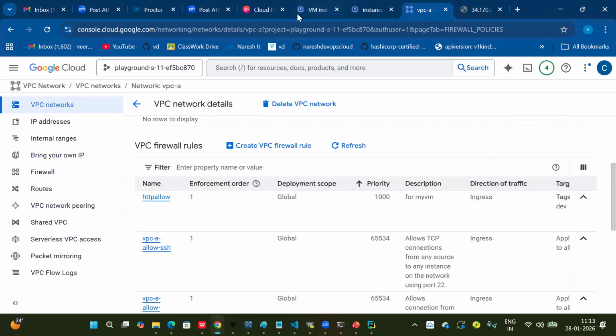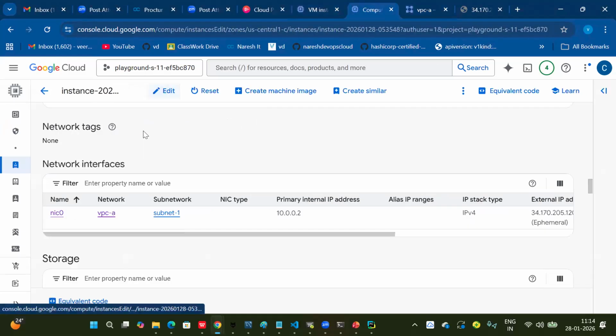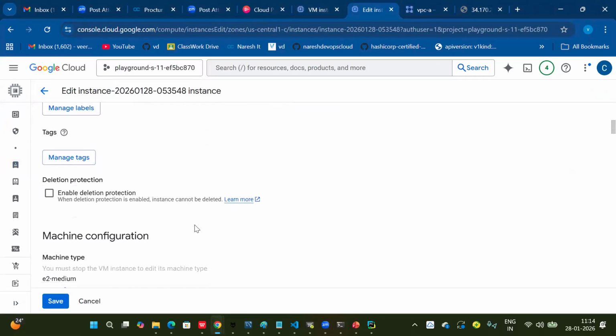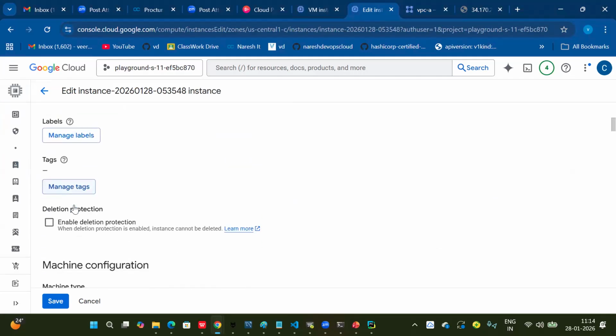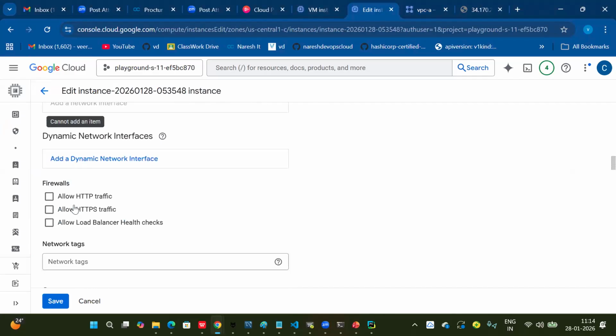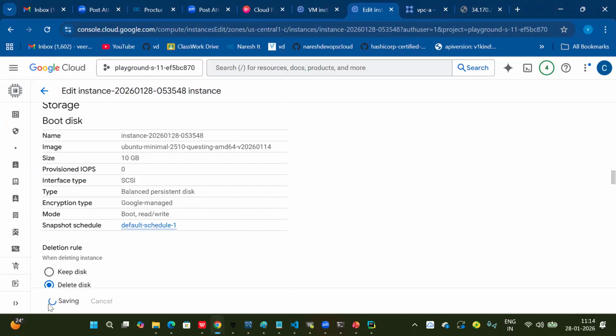I'll just check. Is it possible to give tags? Edit. Where are the tags? Here. This is networking tags, right? This one. Dev, right? Saving my changes.